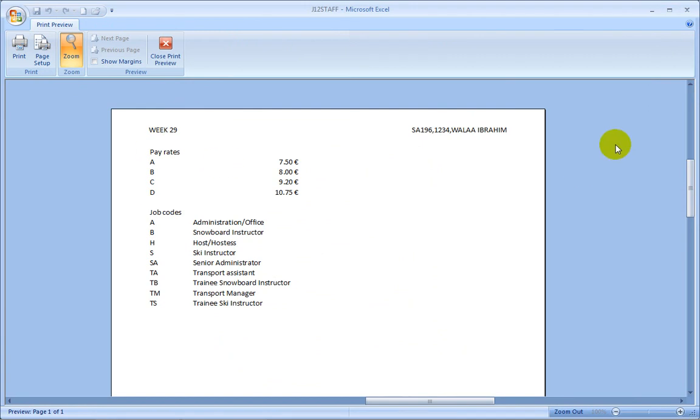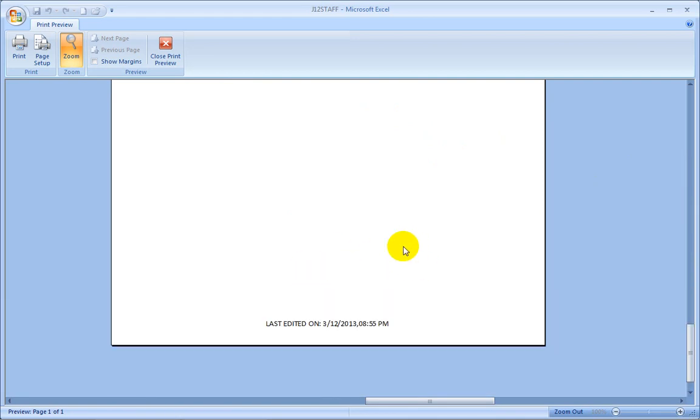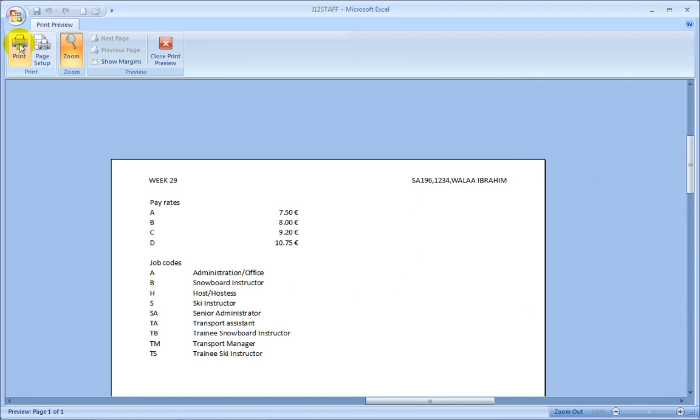This is week 29 in the header, and in the center are the center number, candidate number, and my name, and in the center of the footer you can see the current date and current time. Just press print and close the print preview.